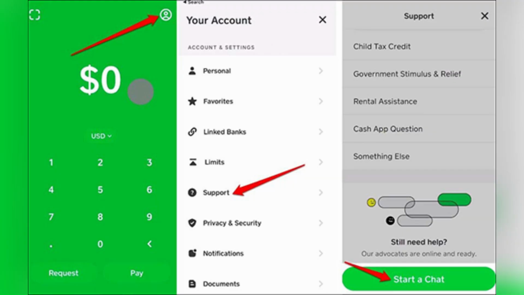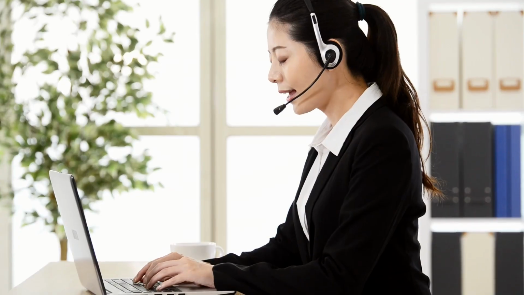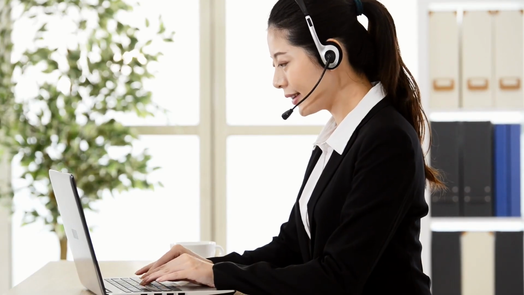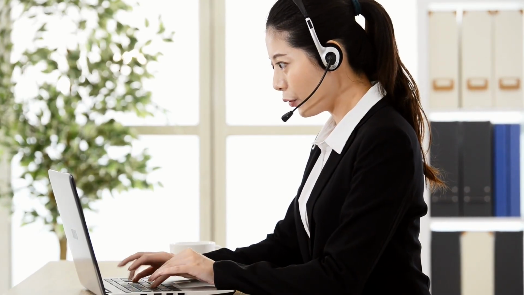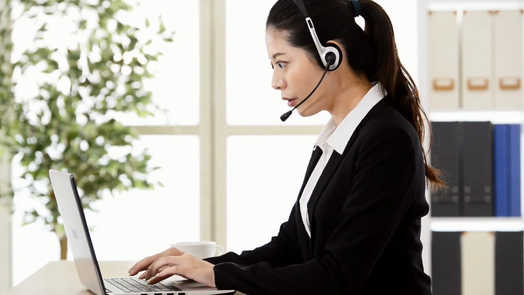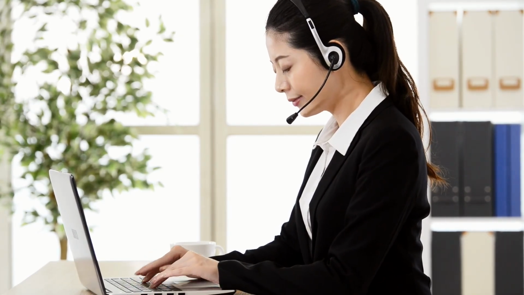Contact Cash App support, the most effective method. In the app, tap your profile, Support, Something Else, Account and Settings, Close your Cash App account or similar. Explain that you want to recover or reopen your account. Provide your old $cashtag, phone number, email, and any linked bank or card details. Be ready for identity verification, ID upload, selfie, etc.